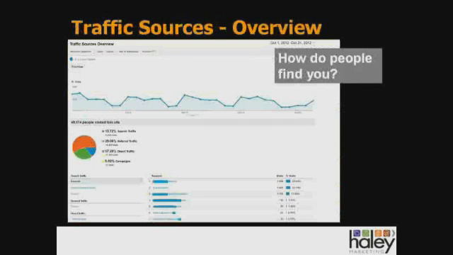All right. Jenny, if you wouldn't mind taking us through the next slide here. We're looking at traffic sources and an overview of where traffic is coming from.